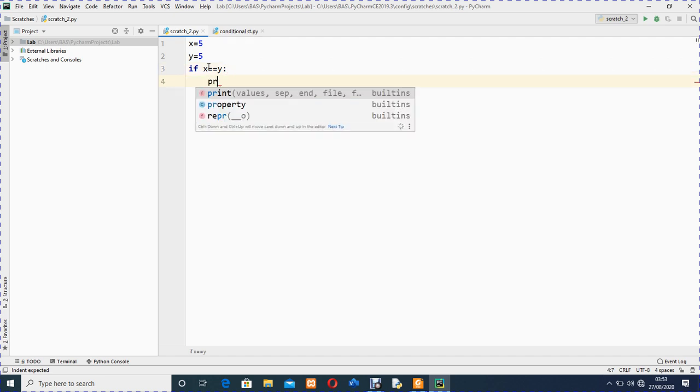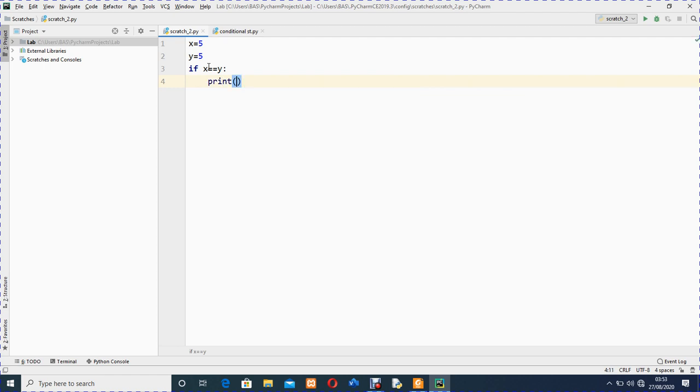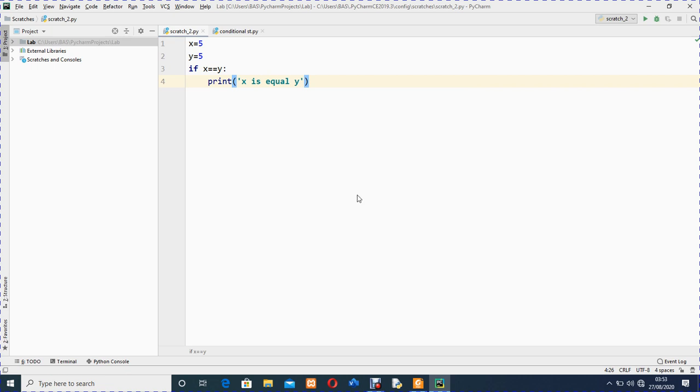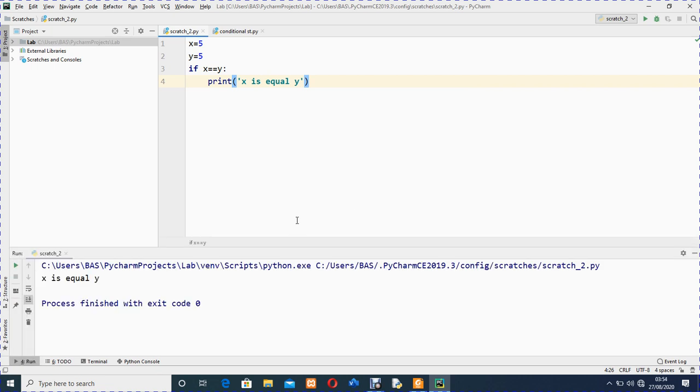print x equals y. Let's run it and see. You see our result, x equals y. This is the condition. Let's manipulate it and use the else statement.